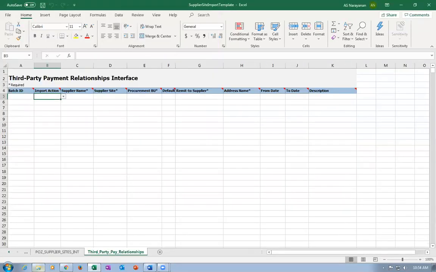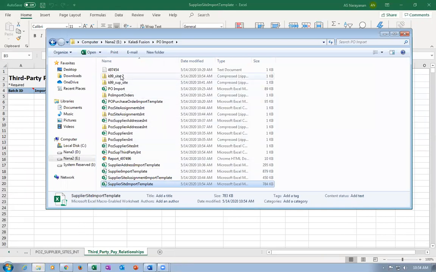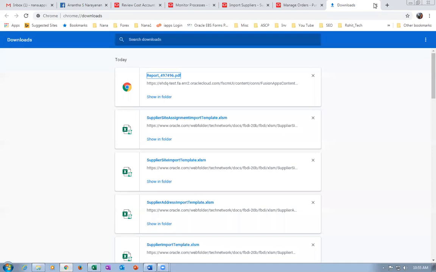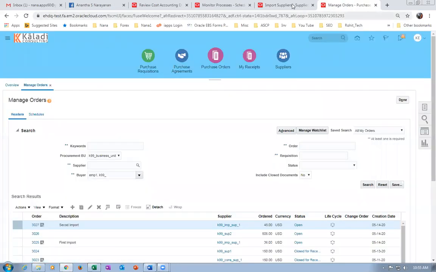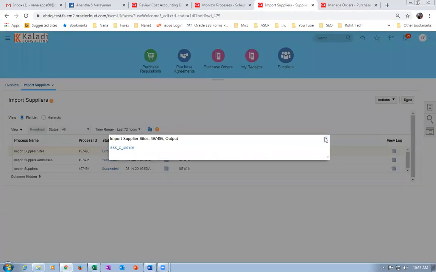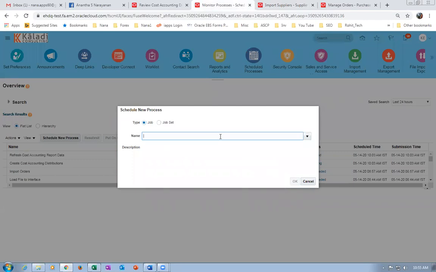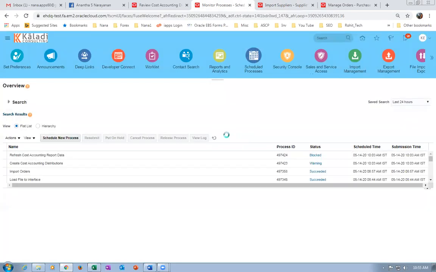Now have a look at it. Site 2 is coming now, and let us bring it over there. Import suppliers. Now go to the scheduled process and run this concurrent process. It is called load interface, load interface file import. Click on it. This is the site I'm bringing in now.